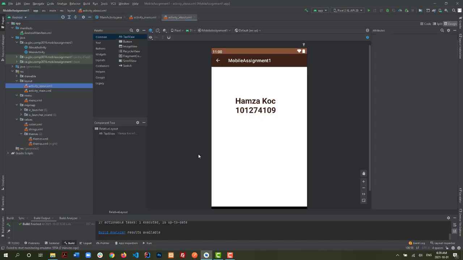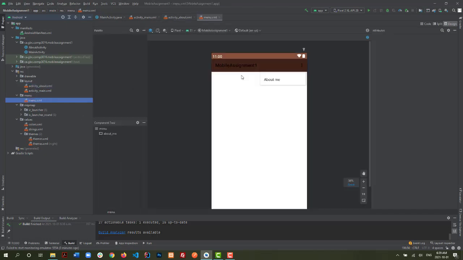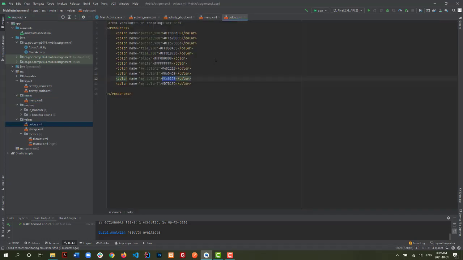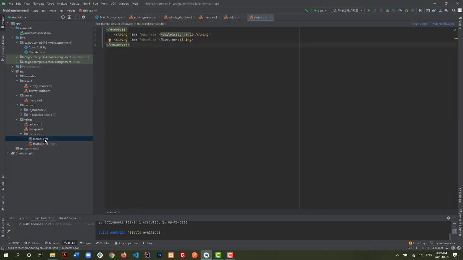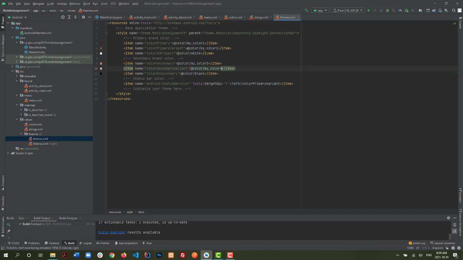Another thing, it's about tab. It's another activity. I just added my student number and my name. Here I create a menu, just one single menu. When I click, it's going to get me to the about activity here. I have added some colors and I get those colors in the theme. I just changed my application colors.